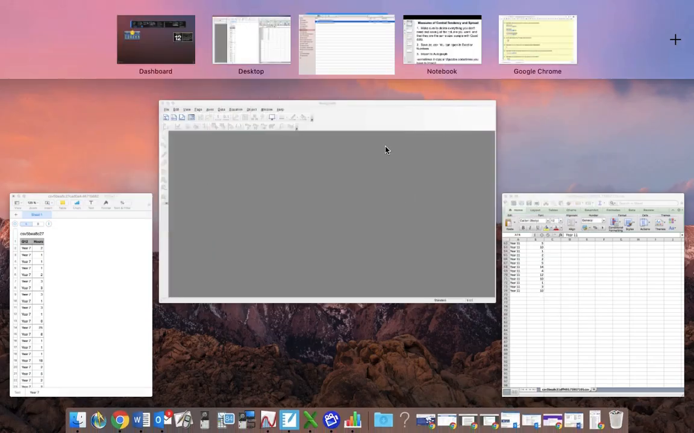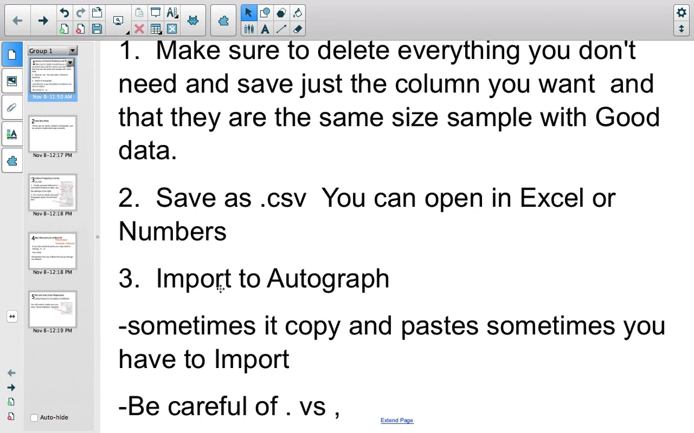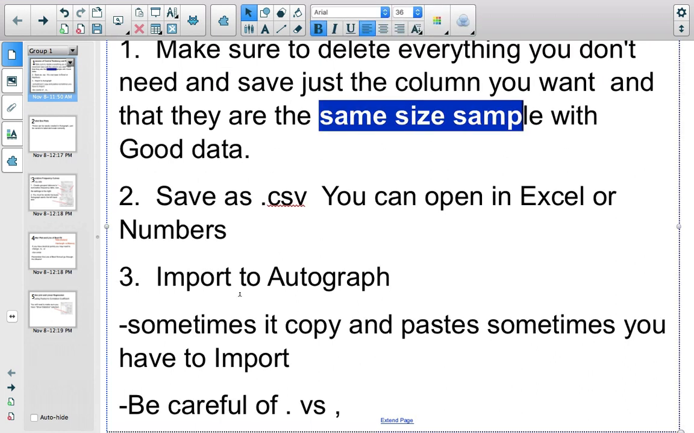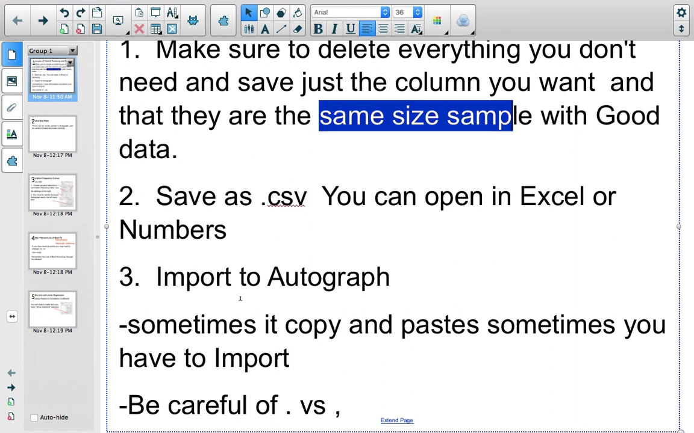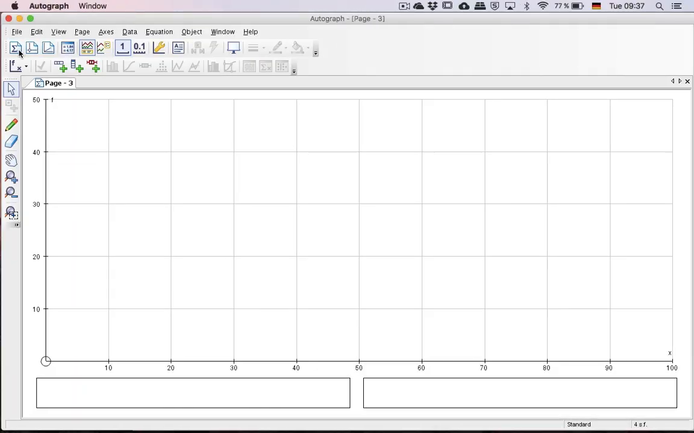Brilliant. Okay, so we have deleted everything we didn't need, saved just the columns we want, and they are the same size. That was very important, wasn't it? Same size sample. When we have a look at importing them into Autograph, this should work quite nicely. We'll show with both softwares. If it gives you trouble, come and see us.